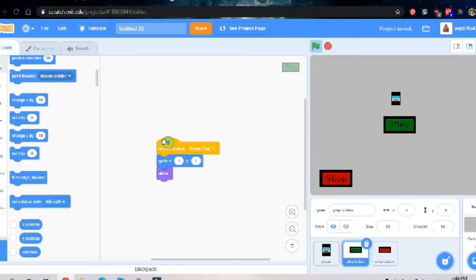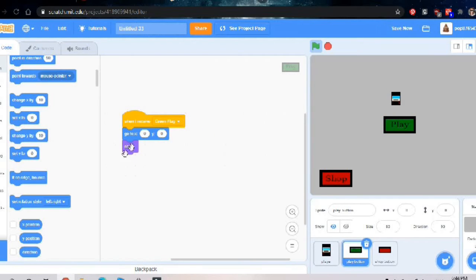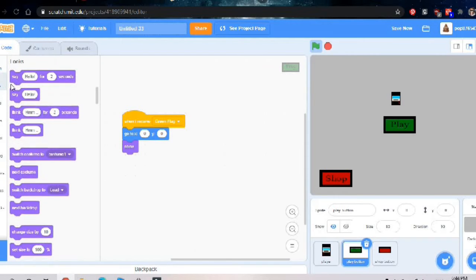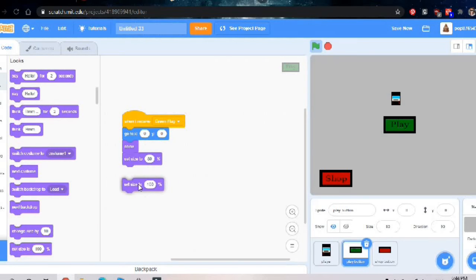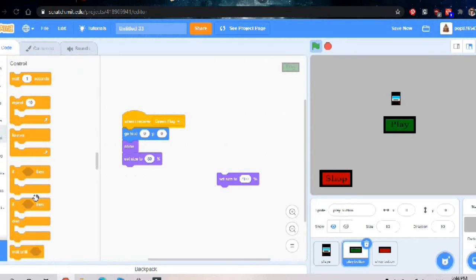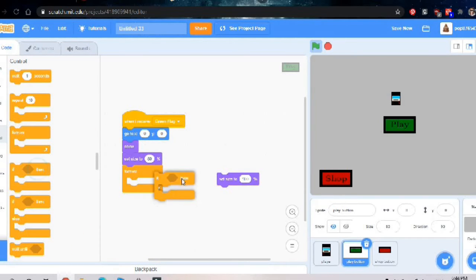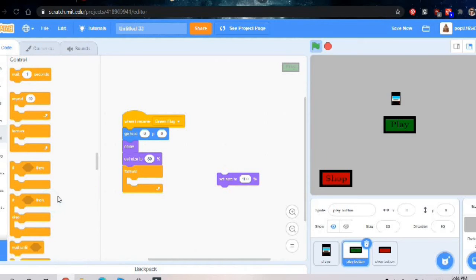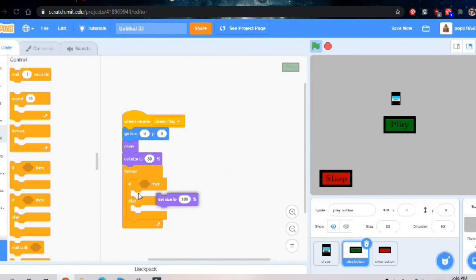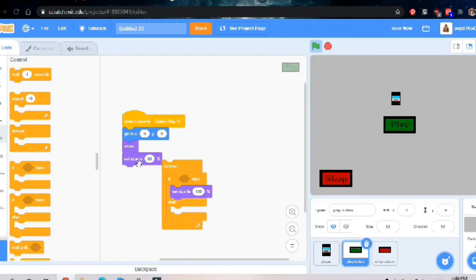Now go to the play button, make some space, get the set size to block and do 80 and get a set size to 100. Get a forever loop and an if else statement. Put the 100 in the first one, then in the second one put another 80.